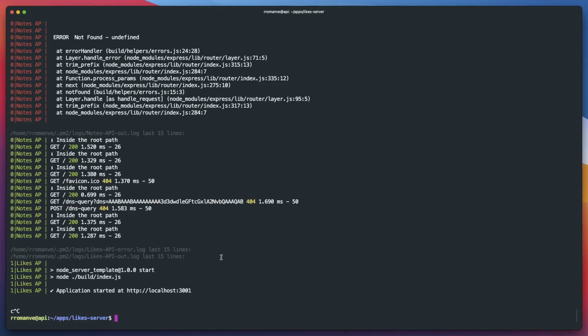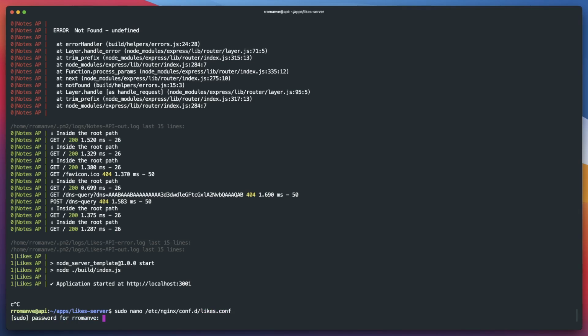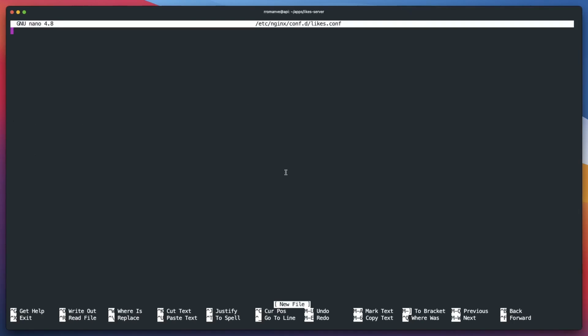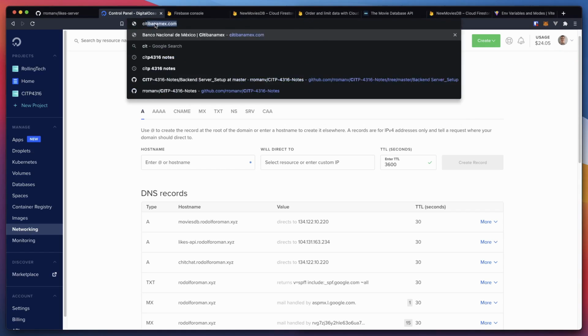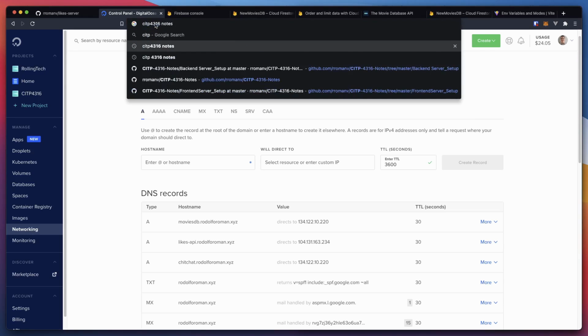Next step. After we saw the application is running, let's expose it to the world. Let's do sudo nano, and let's go to etc nginx conf and let's create the likes configuration file. I type my password again, and let's put everything that we needed, and we have that one in the CATP notes, I believe. cp 4360 notes.